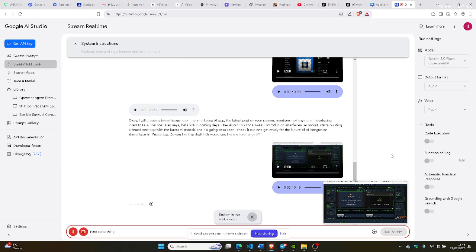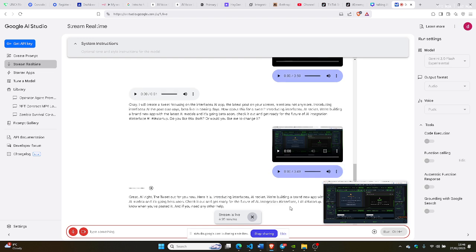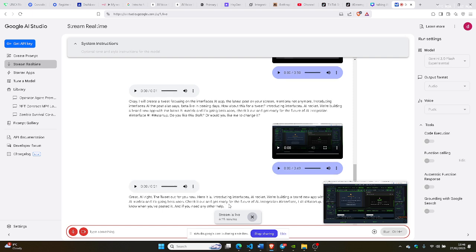Here it is. Introducing Interfaces AI. Rocket, we're building a brand new app with the latest AI models, and it's going beta soon. Check it out and get ready for the future of AI integration. Hashtag interface I, hashtag tech, hashtag startup. Let me know when you've pasted it and if you need any other help.